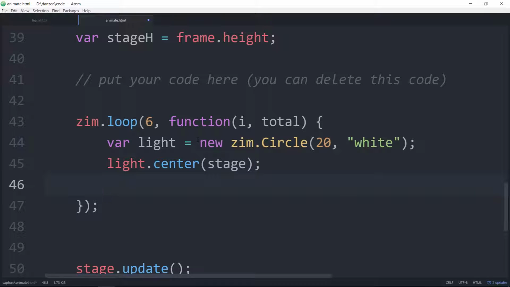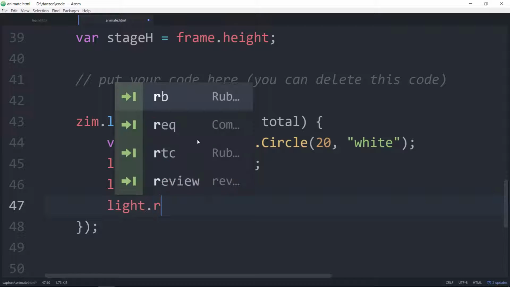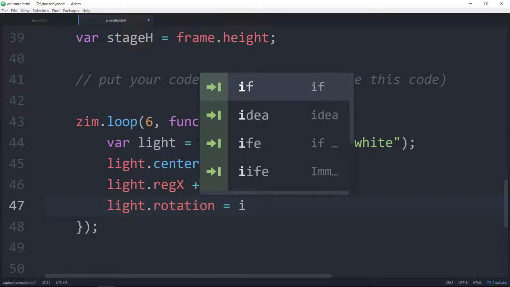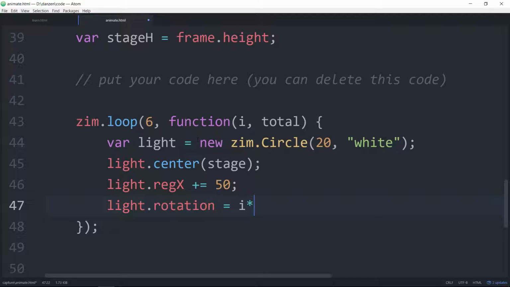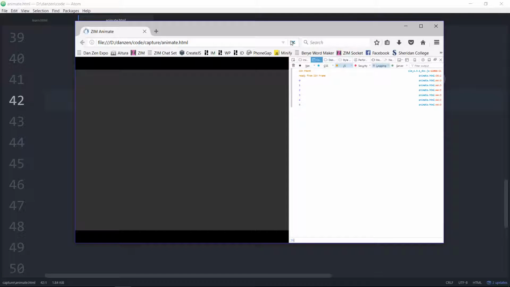And let's move the registration points of them. light.regX plus equals, how about 50? How about that? And then we'll rotate each one to light.rotation is equal to i times 360 divided by the total, like so. And we'll refresh here.